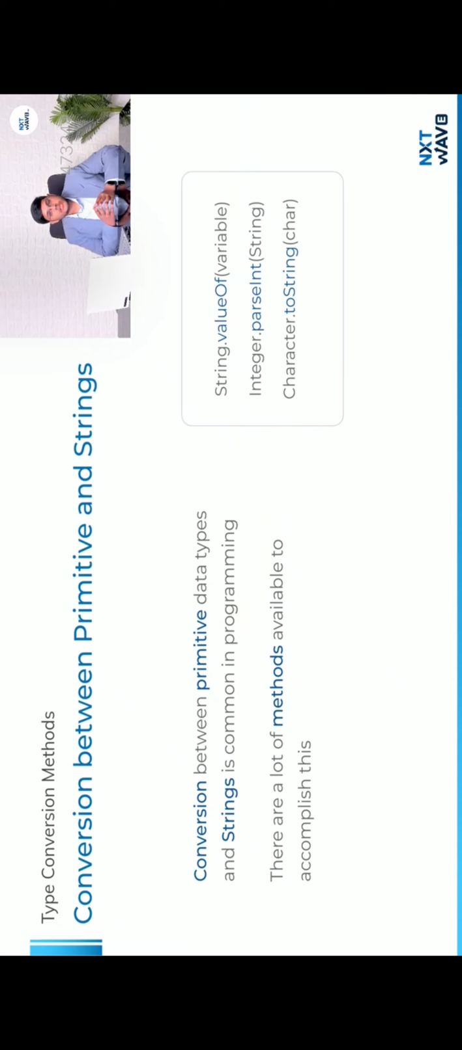One of the other most frequently used things in Java is converting primitive data types to strings, and there are multiple methods already available in Java to do this. Some of the methods are String.valueOf, Integer.parseInt, and Character.toString. So these types of methods are available, and we'll explore and understand what each of these methods does.